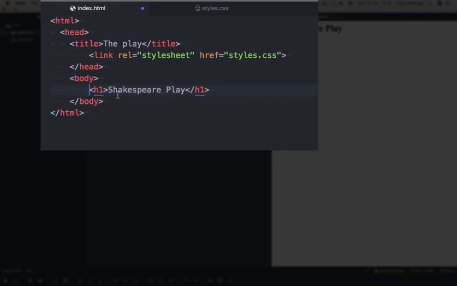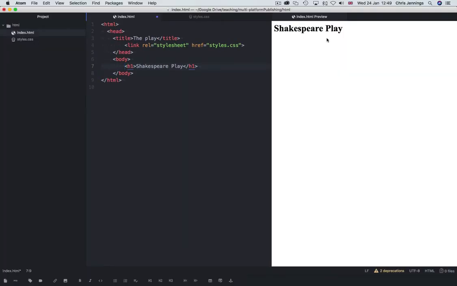So you can see I've got the Shakespeare play, and then over on the right hand side I've got a simulation of a web browser showing the content. So whatever I change in the content is changed over on the web browser. So let's now have a look at the syntax for the style sheet language called cascading style sheets.